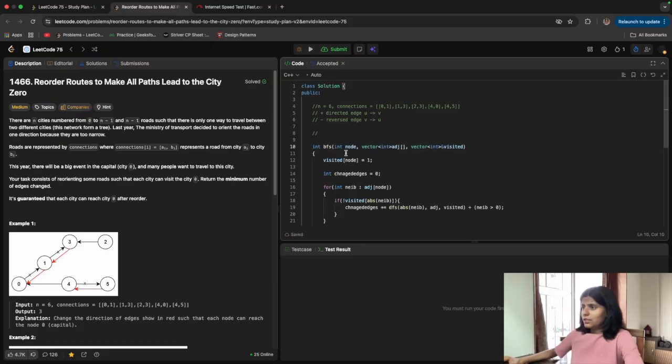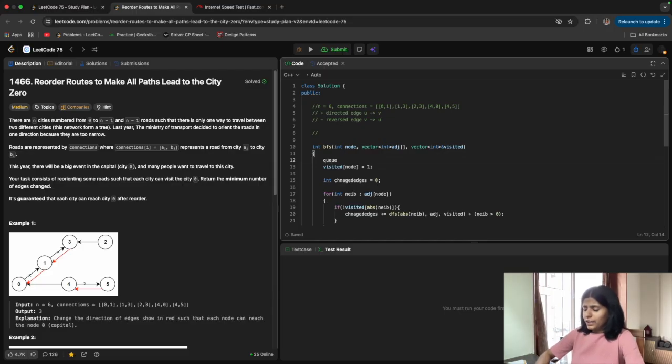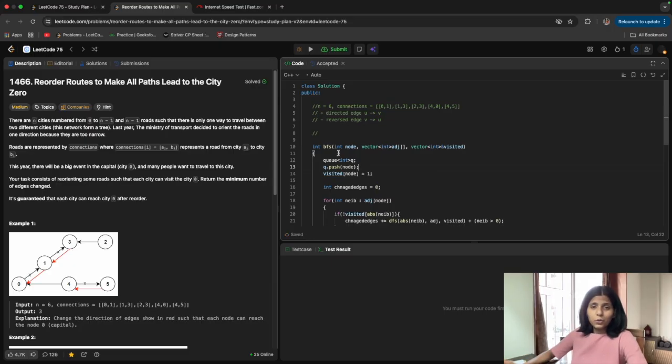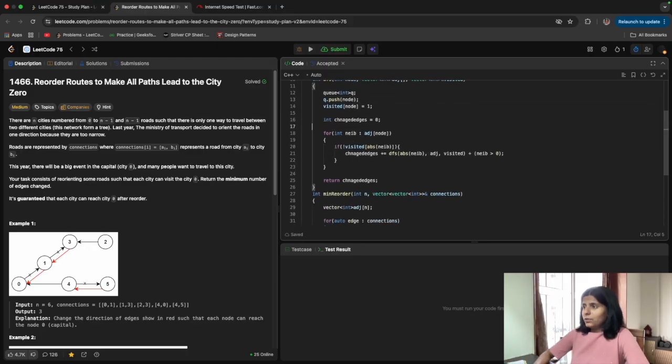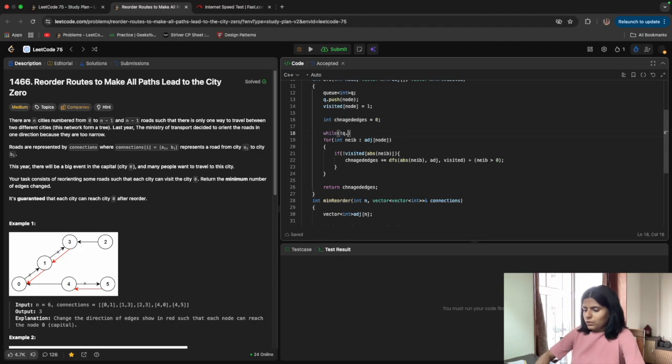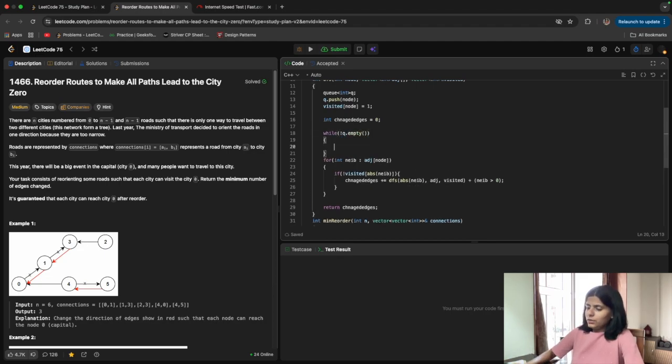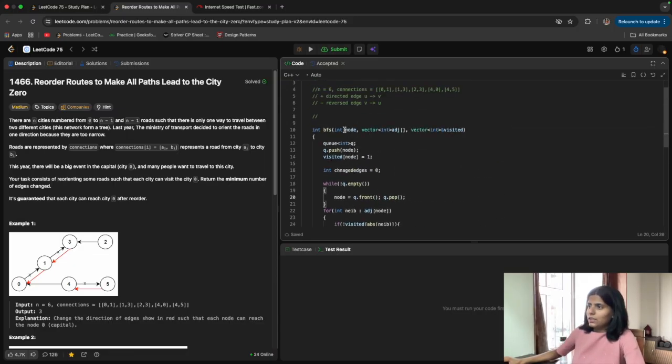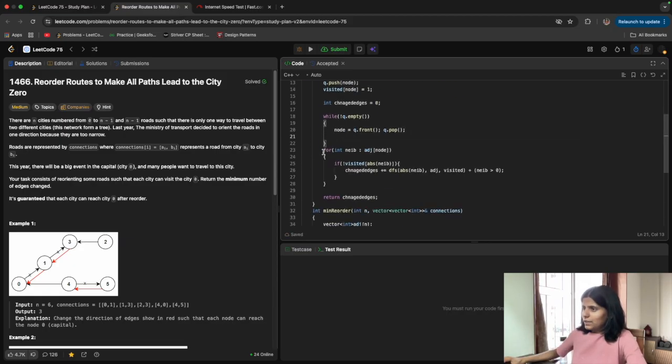I have a node and the adjacency list. For BFS, I'll need a queue of int. I'll push the node to the queue, and the rule is that whenever I push a node to the queue, I have to mark it as visited. Then while my queue isn't empty, what will I do? I will take node equals q.front and q.pop. I use this node which was already declared, so I didn't write int node. I just took node as it is, node equals q.front, q.pop, and I'll use this for loop as it is.